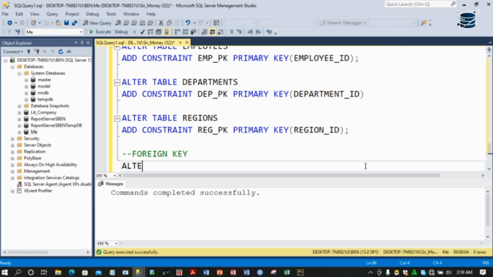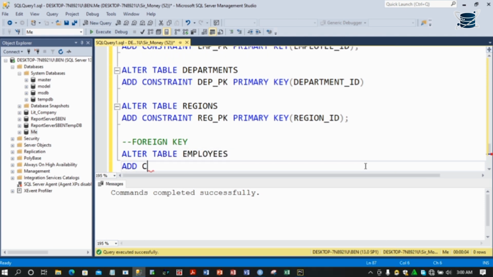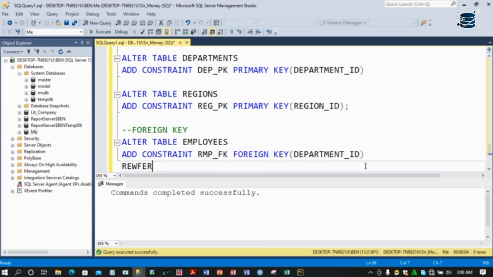The name of the constraint, I'll just give it emp_f_key, then foreign key. Now, on which column are you enforcing it? I'm enforcing it on a column that I call department ID, which is inside the employees table, and it's going to reference another table. So it references a table called departments, and I have here department_ID like this.